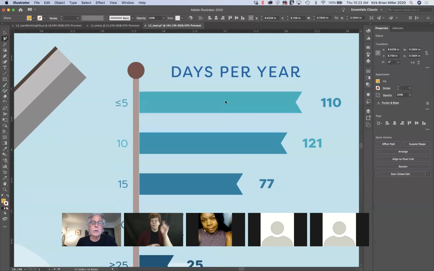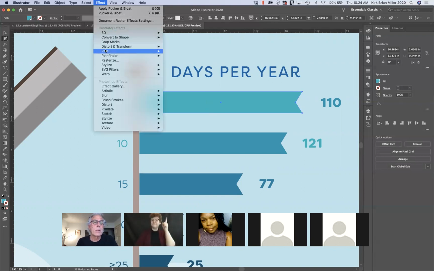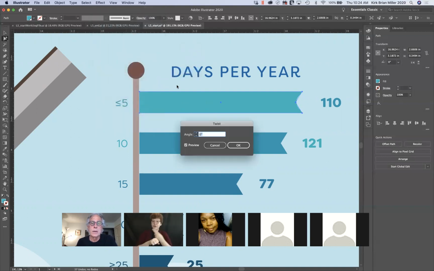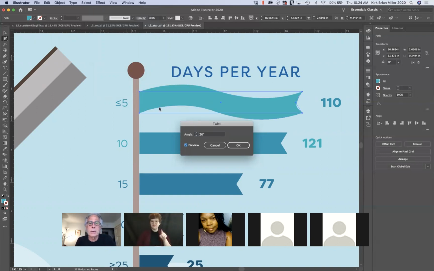We want them to look a little wavy, instead of straight and rigid. To do that, I'm going to select each one, go to Effect, go to Distort and Transform, and this time select Twist. I'll specify maybe 20 degrees and hit the Tab key, and now it makes it look a little bit wavy. You would want to apply that to all of them.